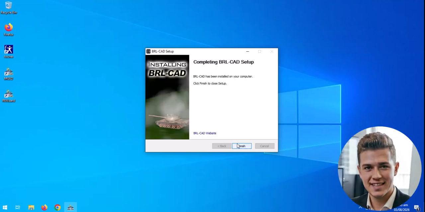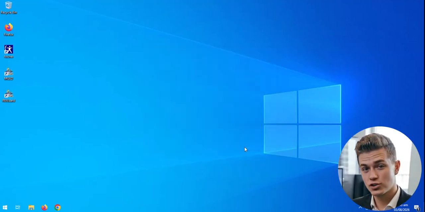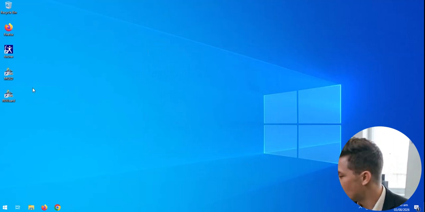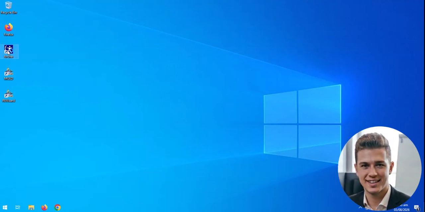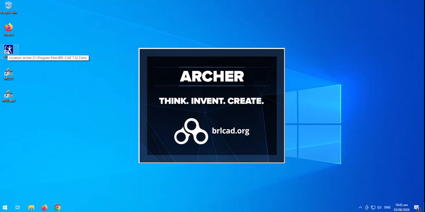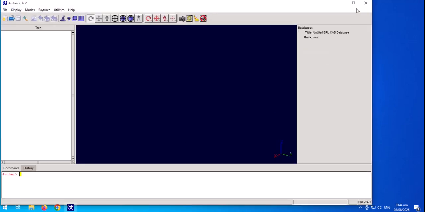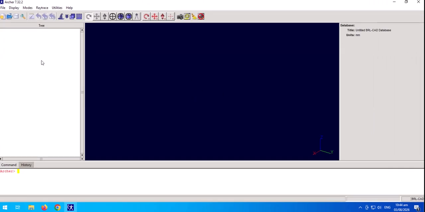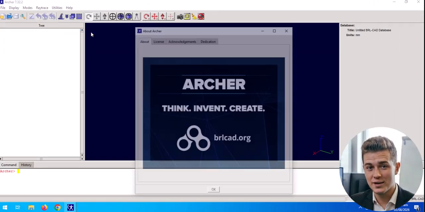Click Finish to complete the setup. Look for the BRL-CAD, Archer, or MGE icon on your desktop. Open it to ensure everything runs smoothly. That is it. You are now ready to build 3D solid models.